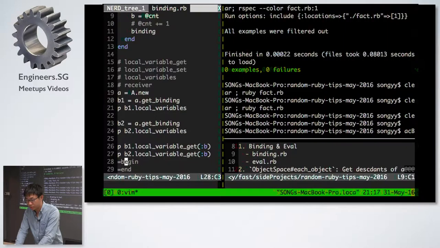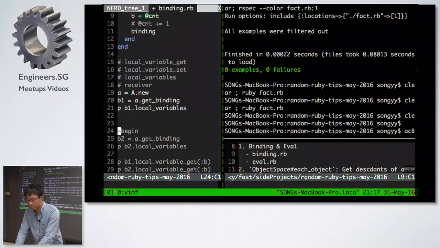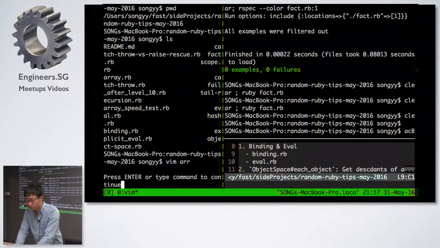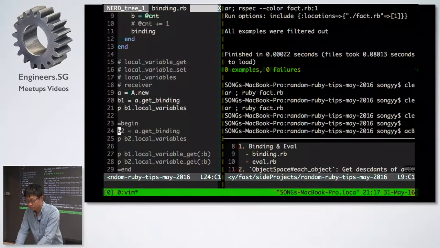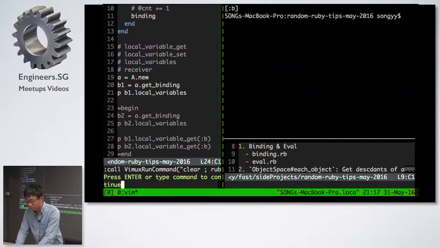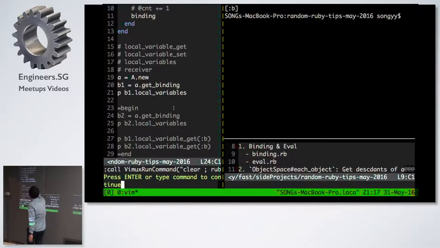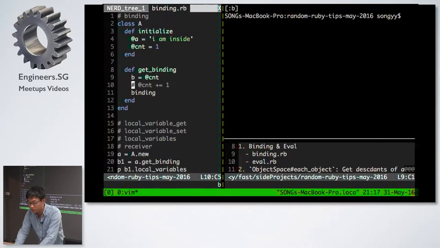Let me just put my commands here. So basically, how you read is a.get_binding. If you print out the local variable, which is the binding at the time when you get the binding, basically what you get is this part because you defined b.